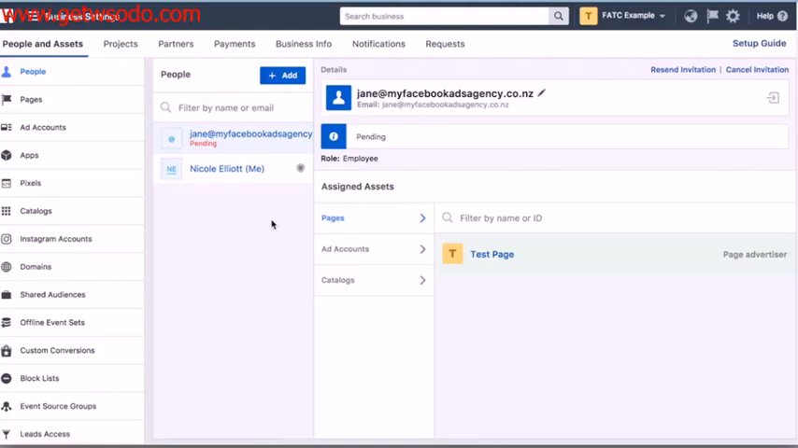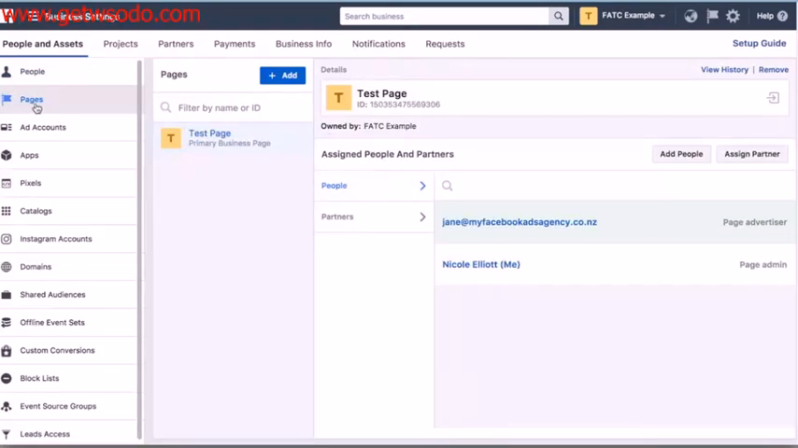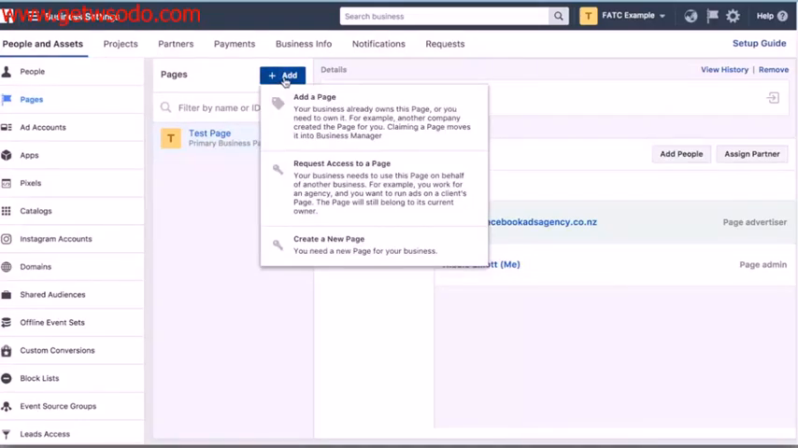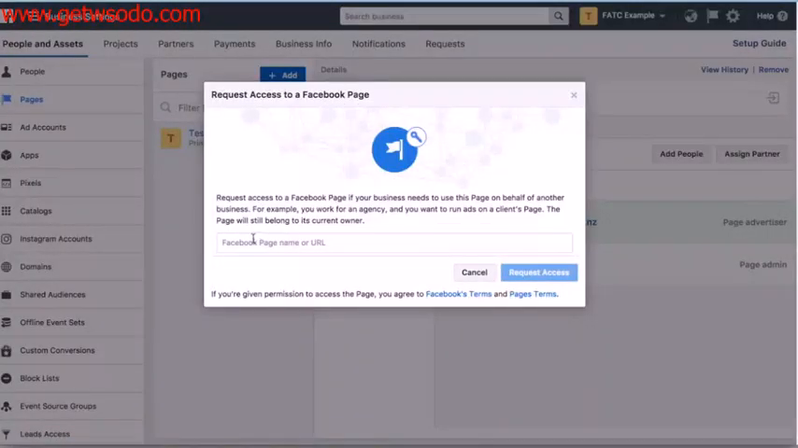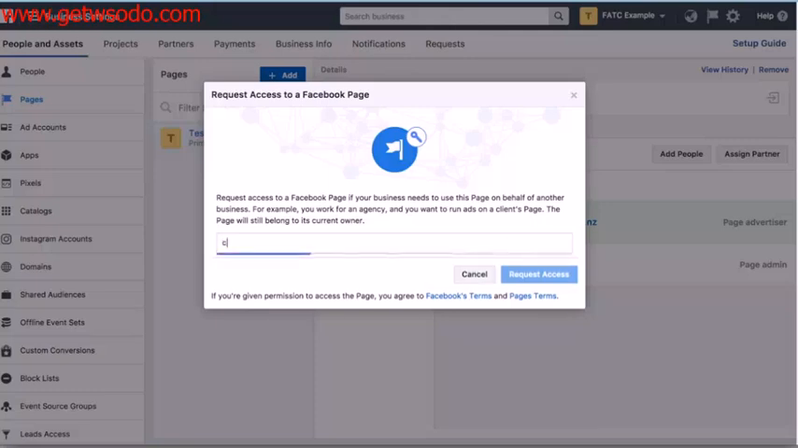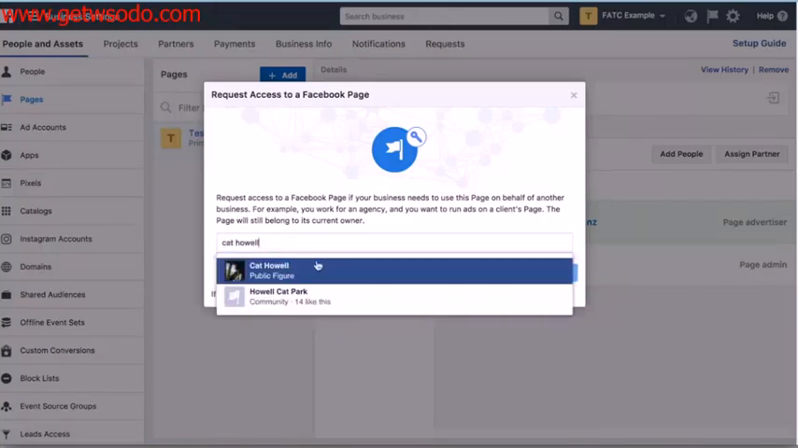To request access to the client's page, you're going to go into Pages, and then just like we did for people, you're going to click this Add button. Make sure you don't click Add a page, because that would be you claiming the page into Business Manager and moving it into your Business Manager, owning it. What you want to do for client pages instead is to request access to a page. Then in here you would put in the Facebook page name or the URL. So Cat Howell, for example.